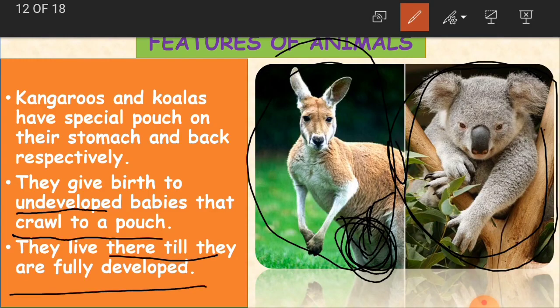So why do they live here? Because they are not developed. The mother kangaroo has to protect them from the harsh climate outside, and from all the harmful viruses and bacteria in the surroundings. It has to protect the baby because it is not fully developed. After it completely develops in the pouch, the baby comes out on the ground. Clear, children? This is how kangaroos and koalas have a special pouch to protect their young ones.